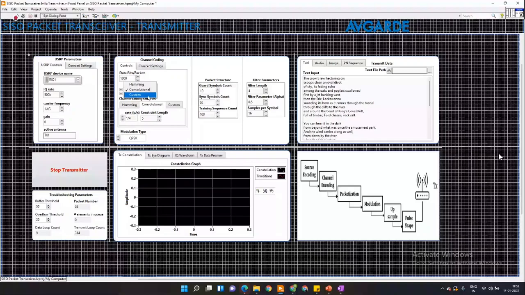And then you have parameters for each of them. So in Hamming, you have to specify the Hamming order. Convolutional, you have to specify the rate. So 1 by 4 means that you send X number and you get out 4X. And of course, there is your constraint length.